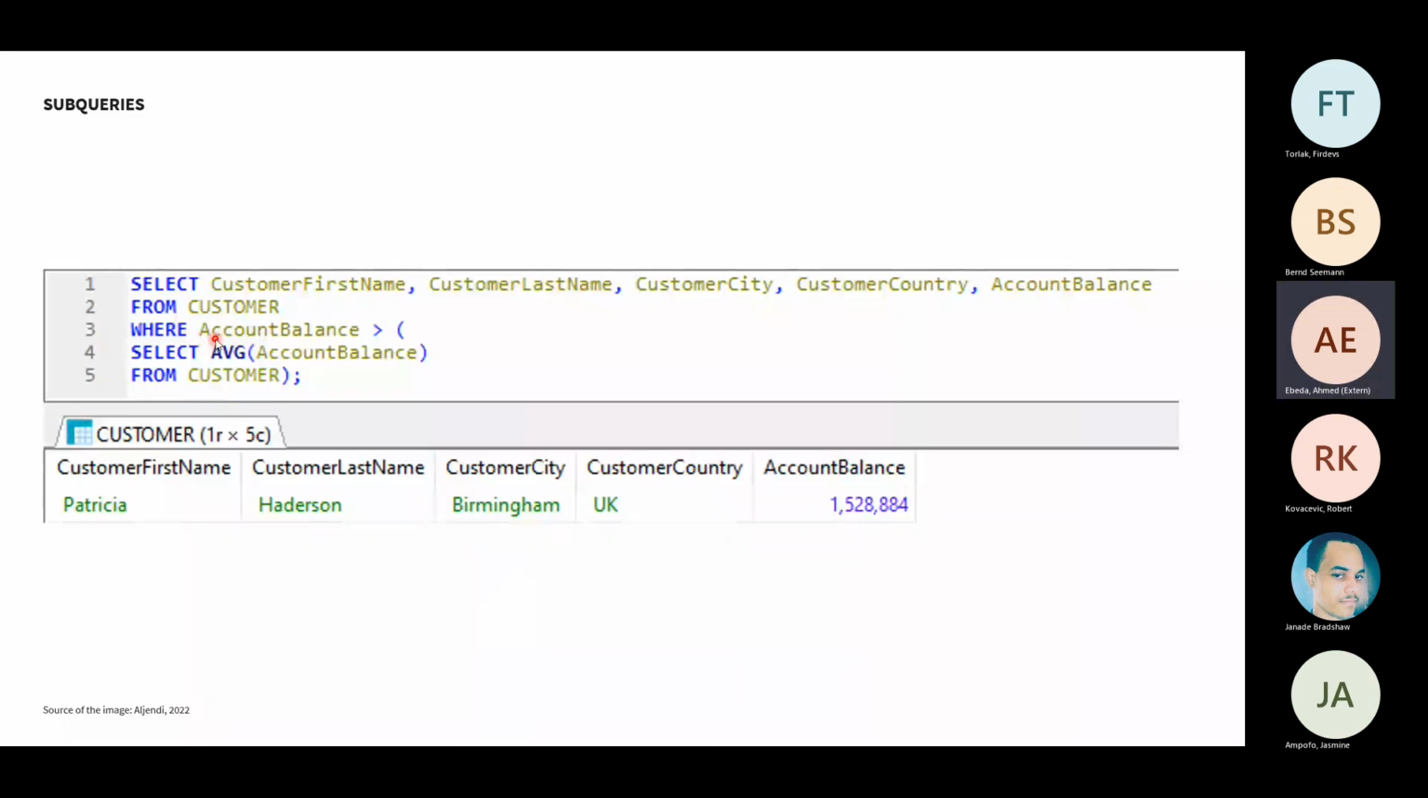So you want to just select these columns from customer where account balance is higher than the result from select average of account balance from customer. So in this case, the result from average account balance is a number. This average should be here, as a result of this select.